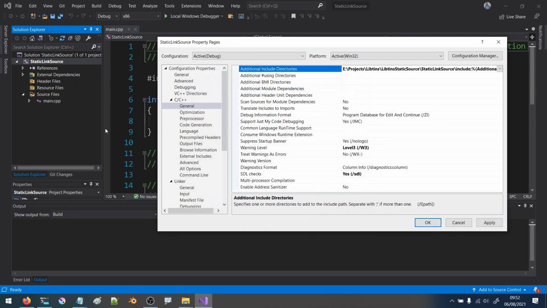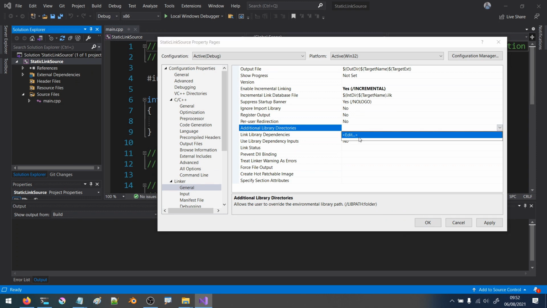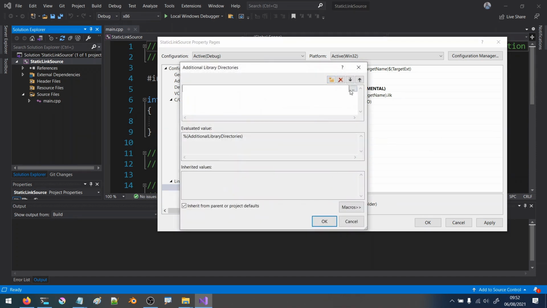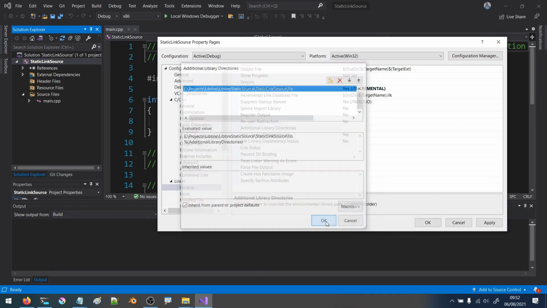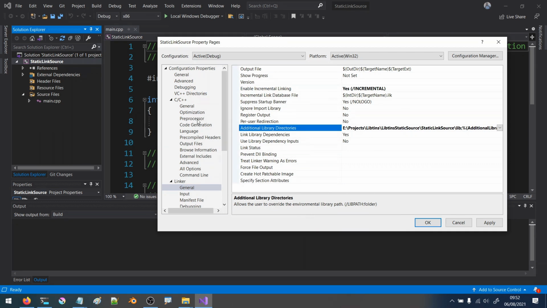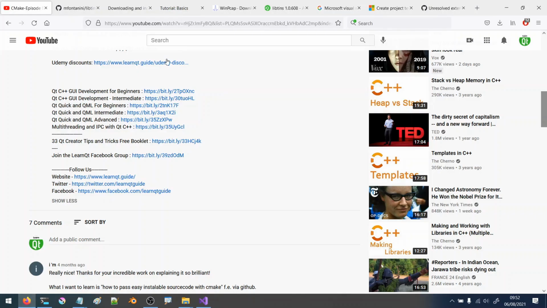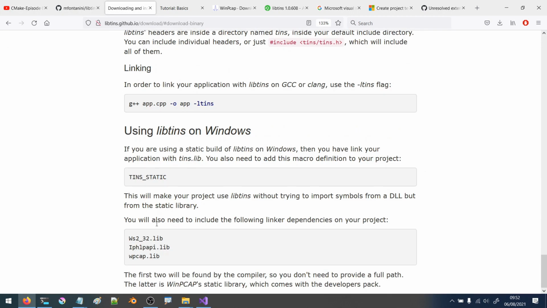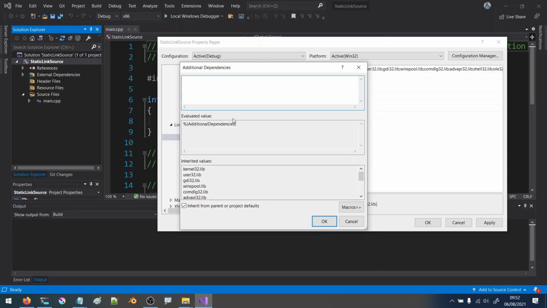We're going to hit OK, and we are going to come to Linker, General, and we're going to specify additional library directories. Let's edit, and we're going to select the location of our libraries, and we're going to hit OK. We need to come to Input in the linker section, and we're going to put in our additional library dependencies. So we're going to go to the site. I think we have them right here. So this is a good section of them. We're going to put them in. This is what we did exactly.